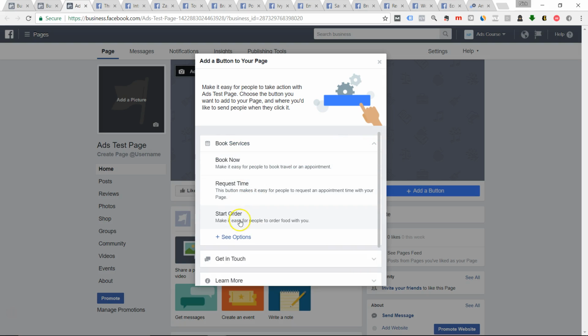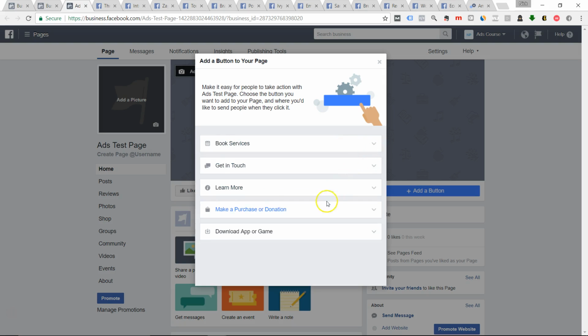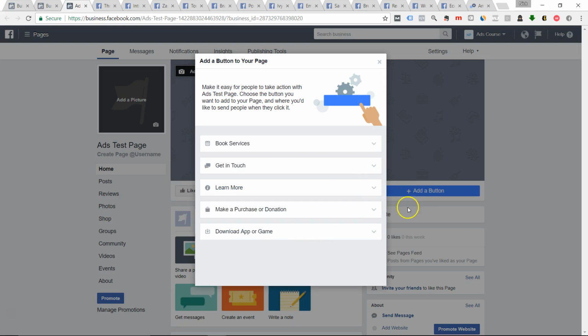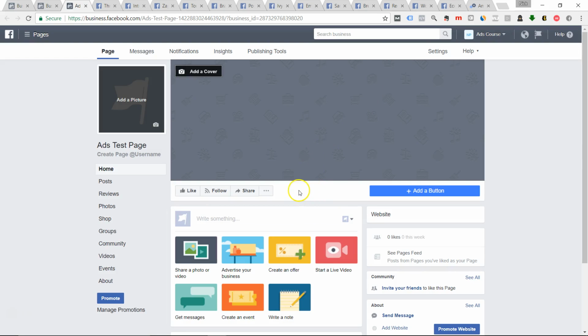If you have a service, you could definitely do this as well. And then the learn more button, of course, is a great way to just have like a video or something attached right here. So there's a lot of things you can do there.